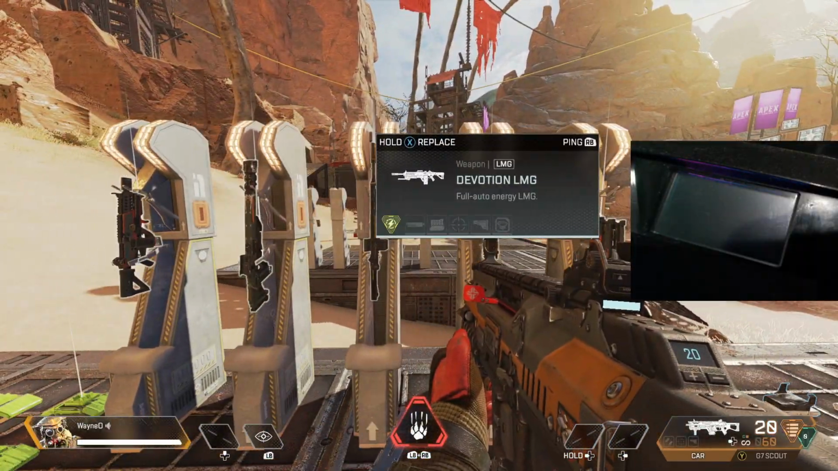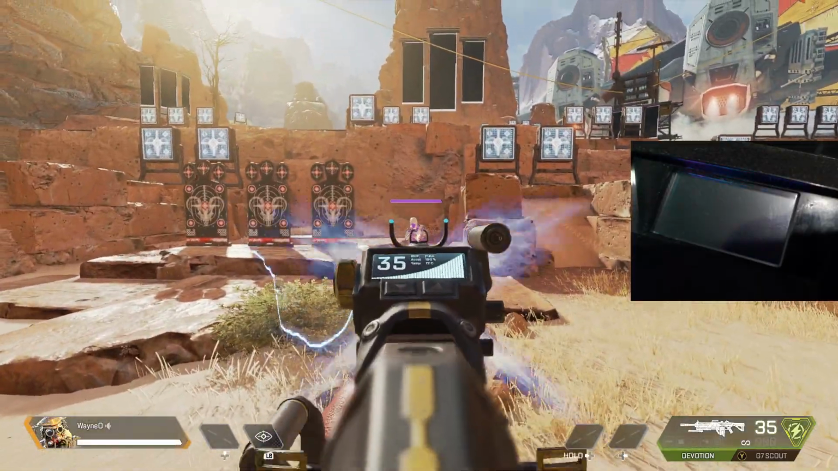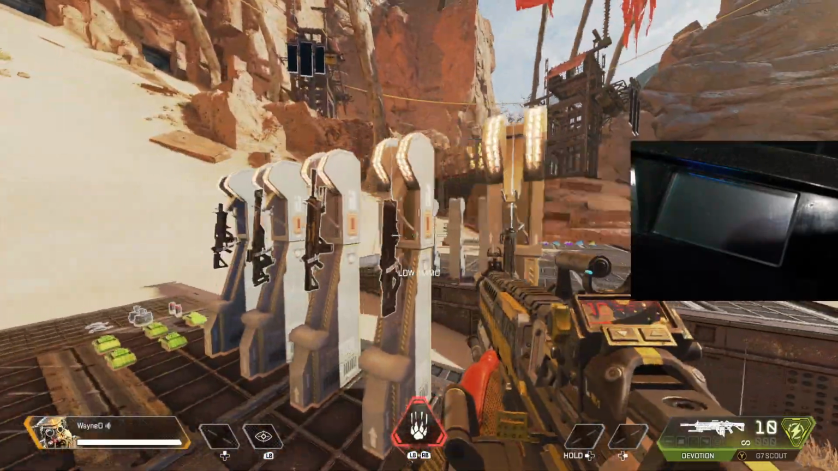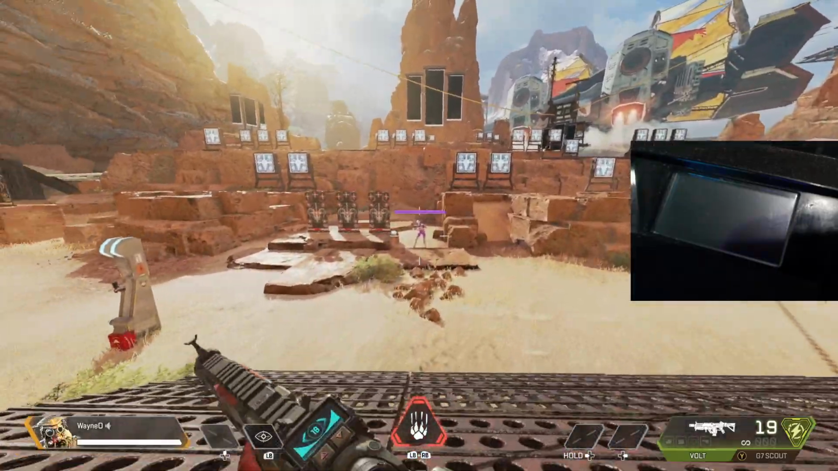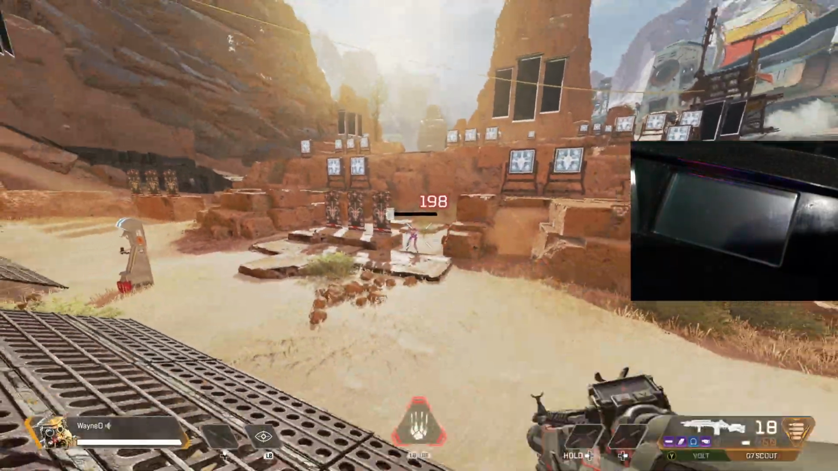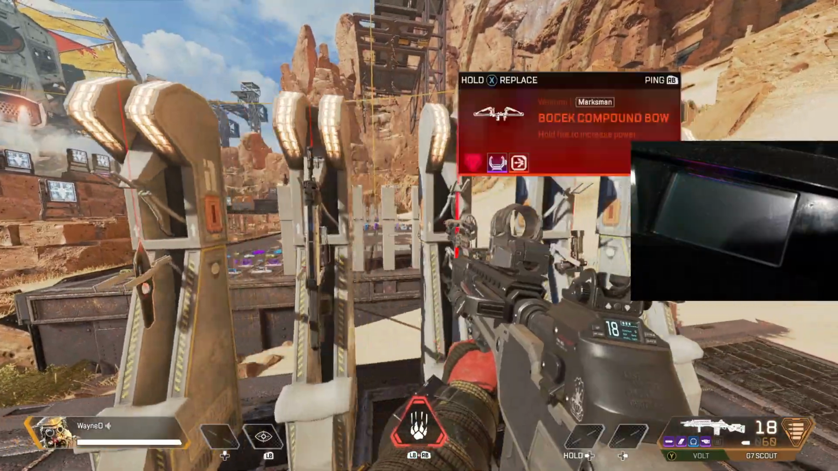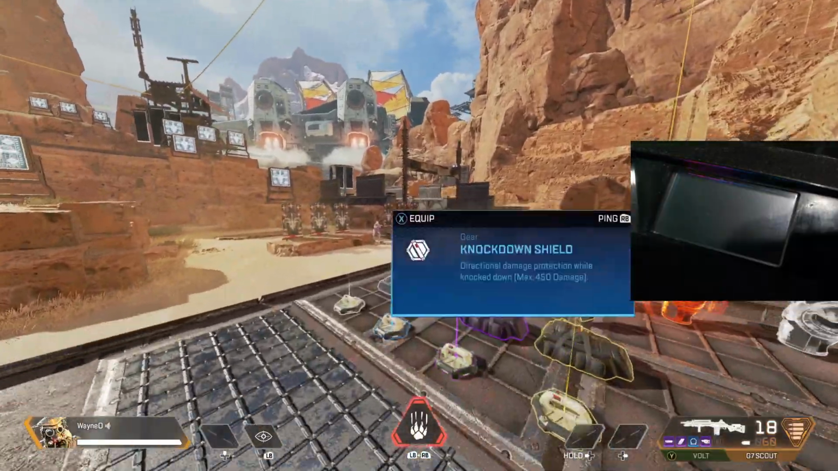Let's see, what's this? Devotion LMG. Oh, that's the one that starts slow and goes faster, isn't it? Yeah, this one's a bit... That one's a bit ridiculous. Let's see, Volt SMG. Let's just grab that. Right, shooting well. What else we got over here? Throwing knife. No. I suppose I could use the scout, this thing.